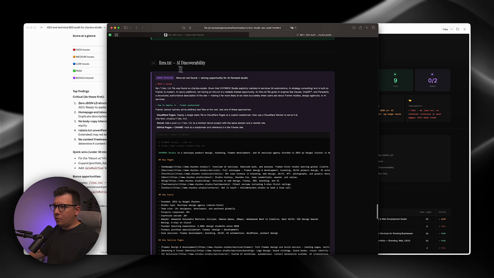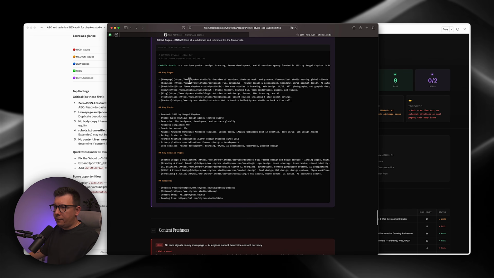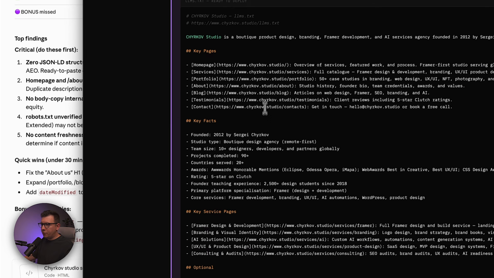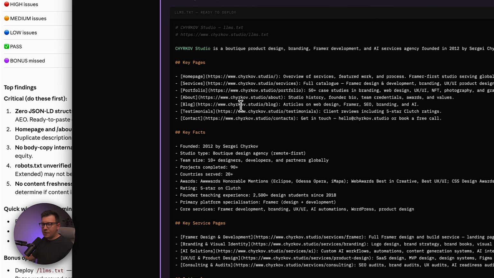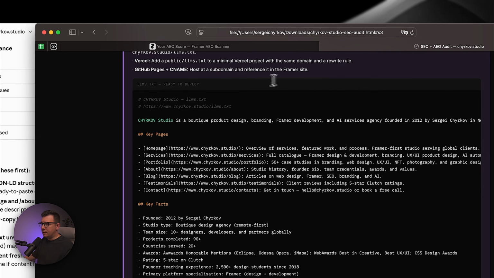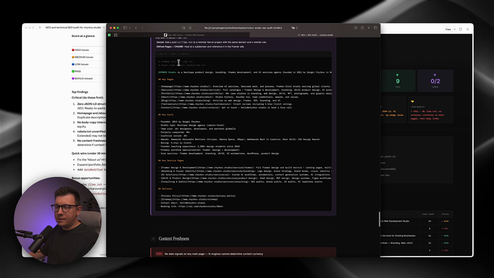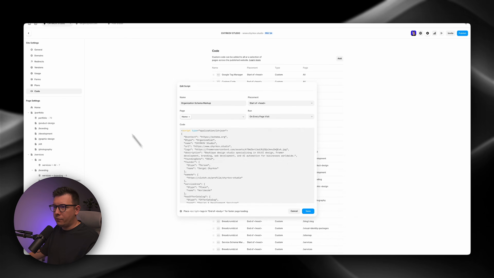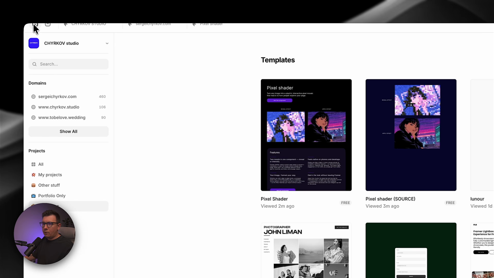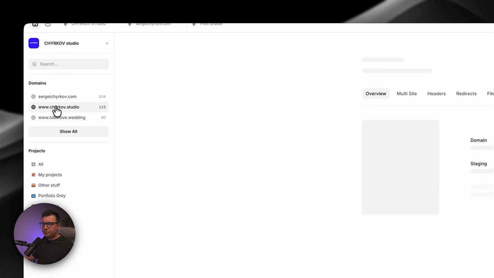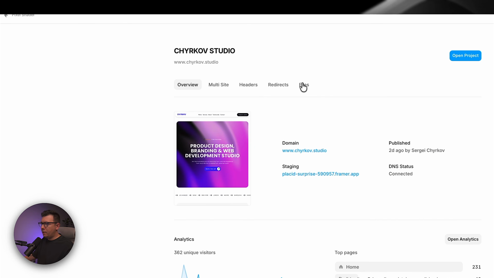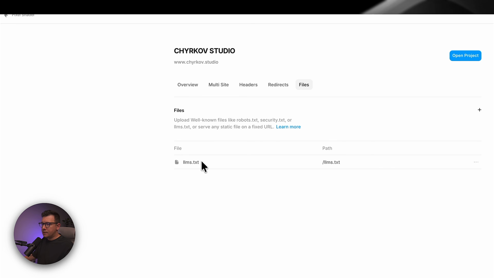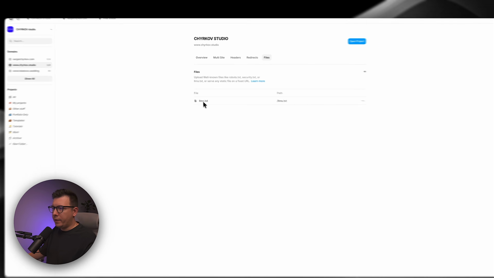we also have the LLMS.txt ready on the website again. And if you don't have it, it will generate you the text that you just need to copy, create this text in your code editor or just any notepad and save it as LLMS.txt. And you need to go to Framer. You go back over here, you click on your website, you go to files, and you need to add this file over here just for the AI agents.